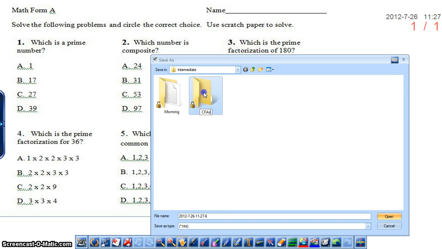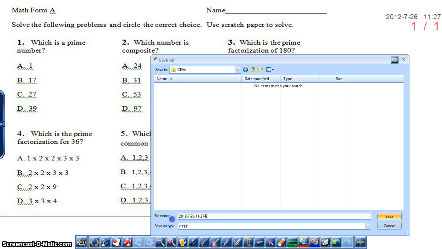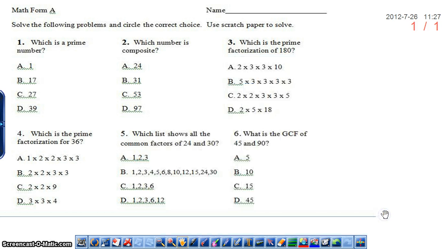And then once I double click on my CFA folder, I'm just going to call this one 1. And that's my first one. Now obviously, if this were a real deal, you would be giving this more of a detailed name, such as factors or prime numbers, composite numbers. I'm going to click Save.